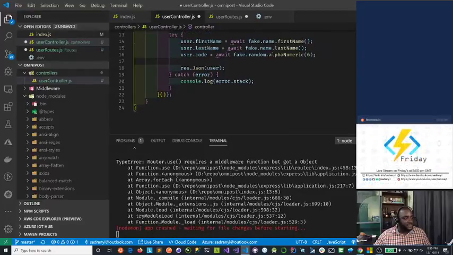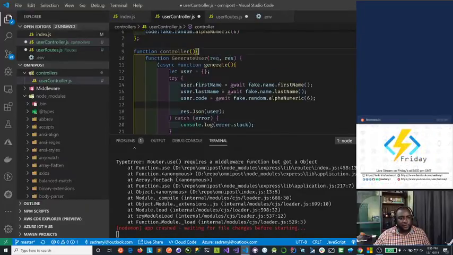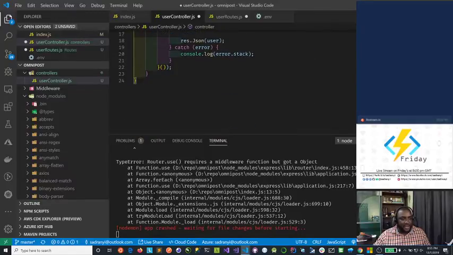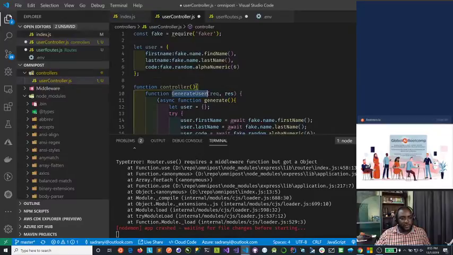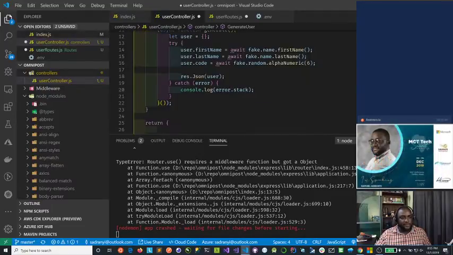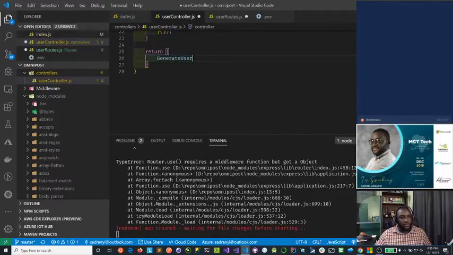Now, how do I fix it? There's a way to fix it. If you look at the general controller definition, right here, we can go ahead and say, you know what? Let's return. What are we returning? The functions we want to return. And then this is one of them that we want to return. Generate user is a function we want to return. All right. So we do this.